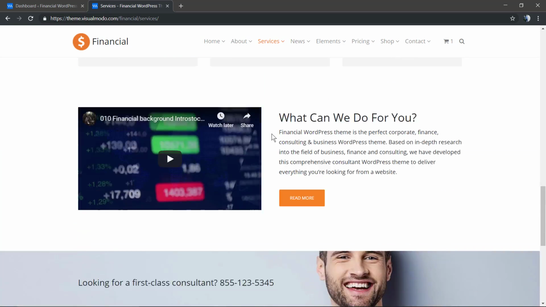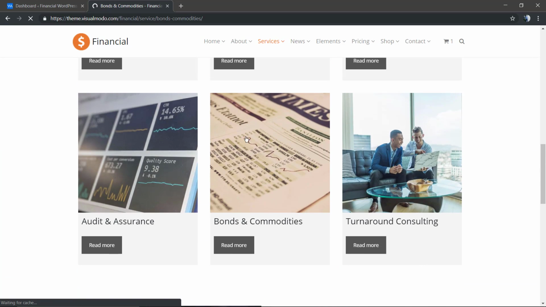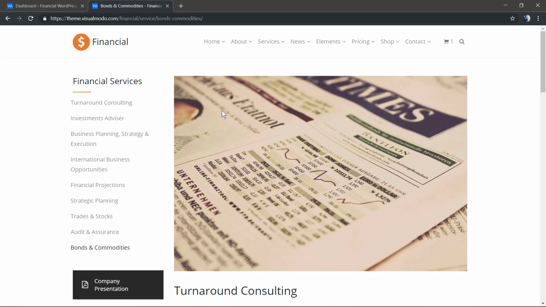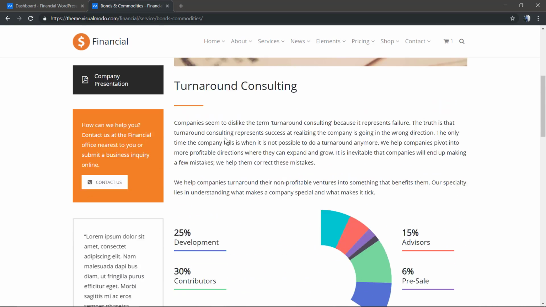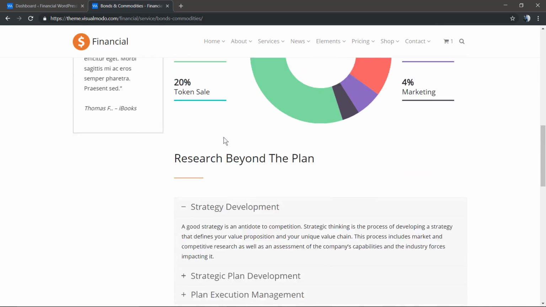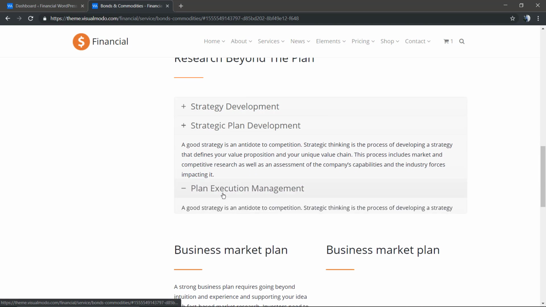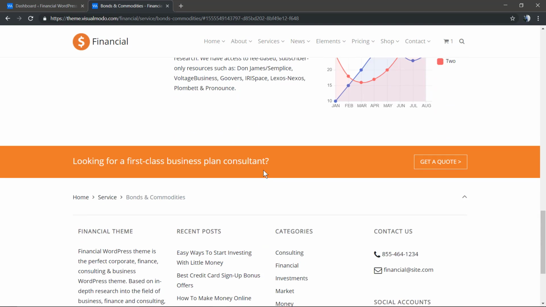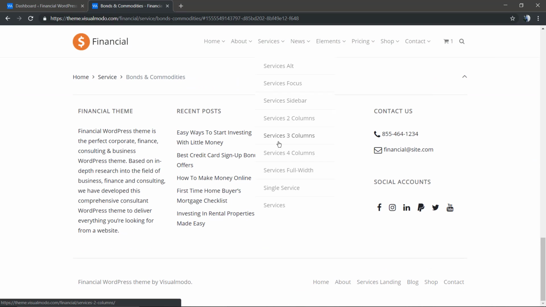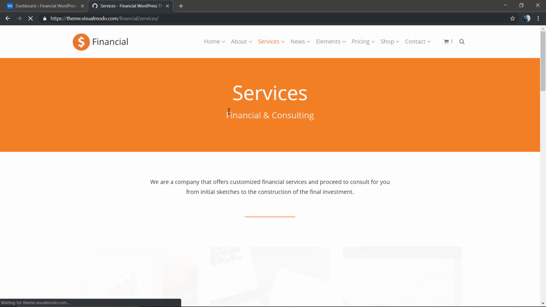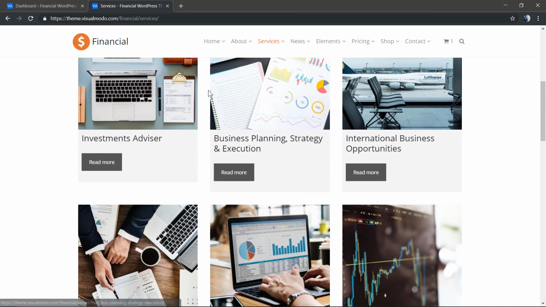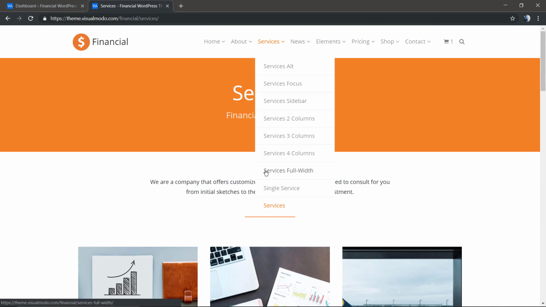Now let's move to the services page, and this is a single service page example with a sidebar and display information inside it. This is a theme custom post type, and this is one service page example. Here's another single service example.